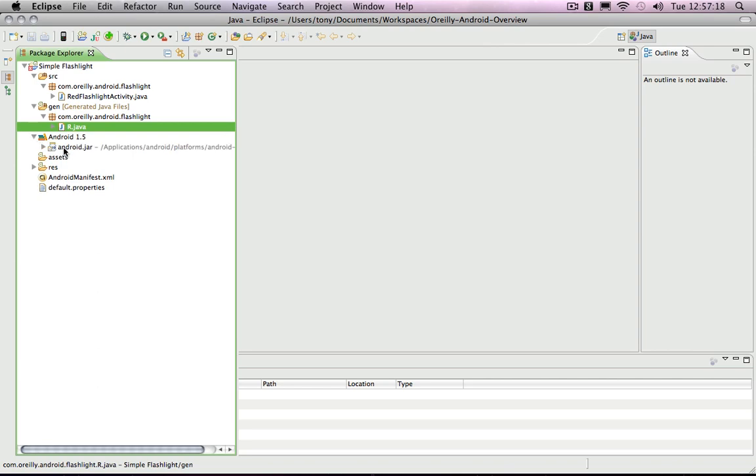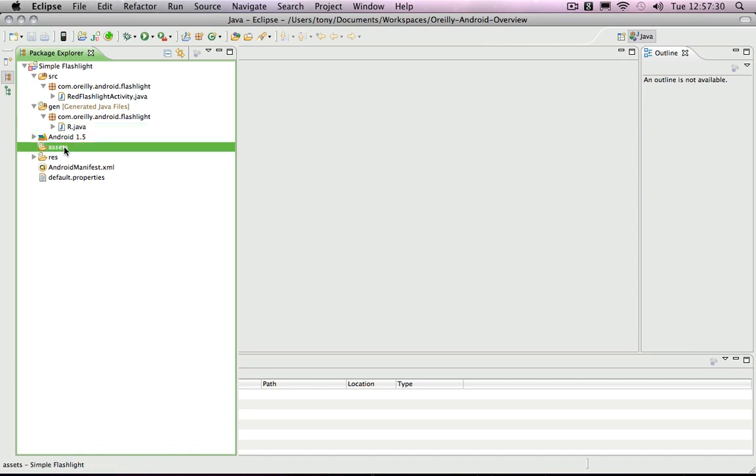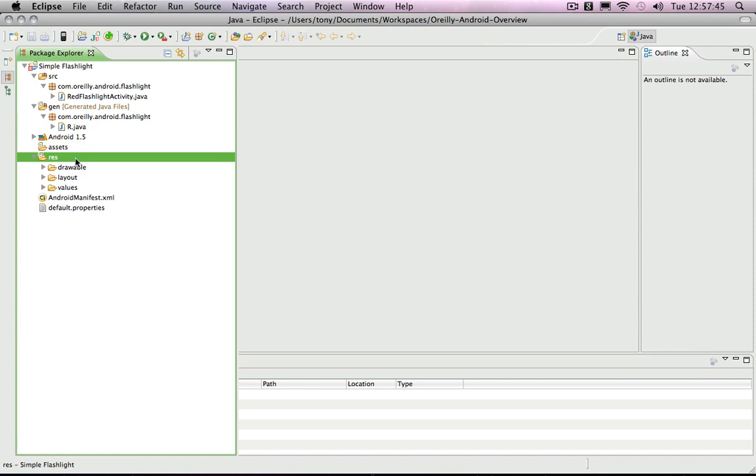Android 1.5, this is the Android jar with all the framework stuff. If we had chosen that Google one, we would see one more jar in here which has the Google specific classes. Assets, you can use that to store different things, but most of your resources go in. I've never really used that folder. I'm not really sure why it's broken out that way, but all the resources that I have are stored in this directory called res.